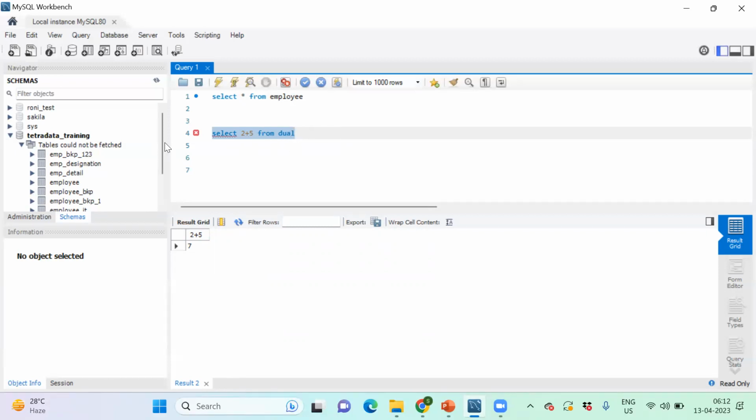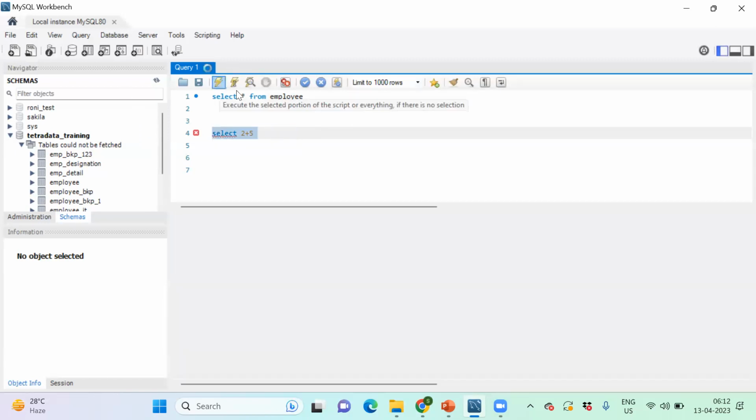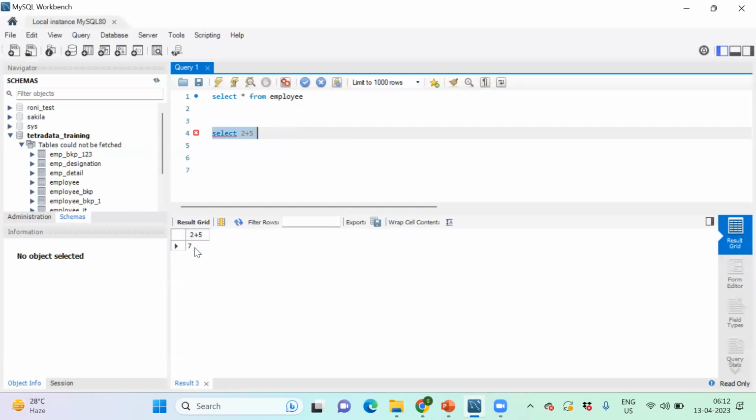This is called dual for MySQL Server, maybe with a different naming convention in any other database server. We can also remove that and just put 2 plus 5, and we can get the output. I did not put any table name over here, but I can get the output, and it's stored in a temporary storage of the database itself.